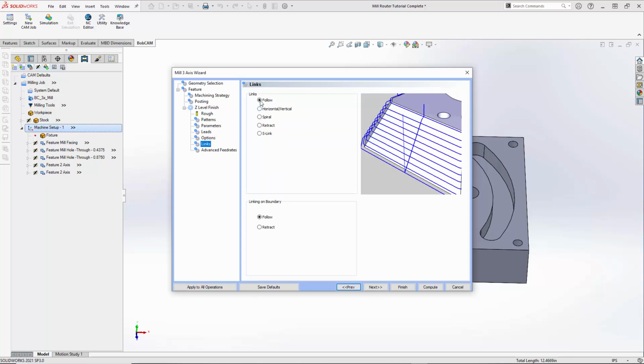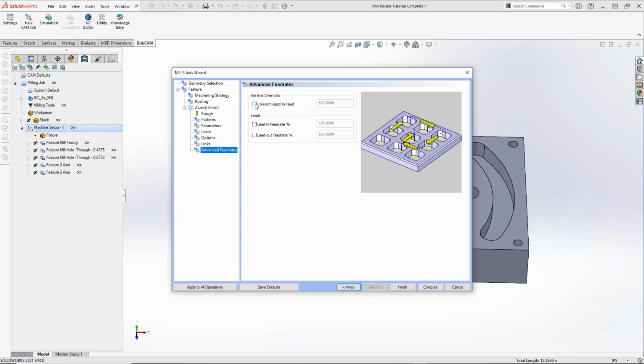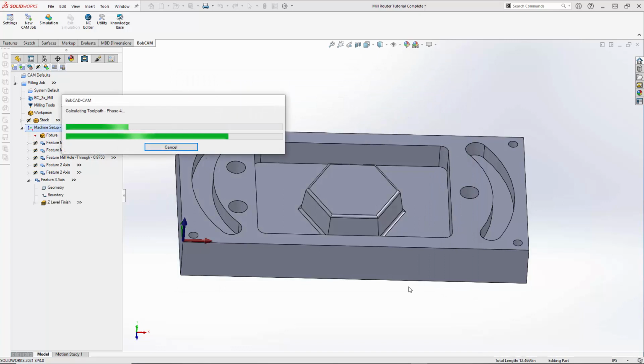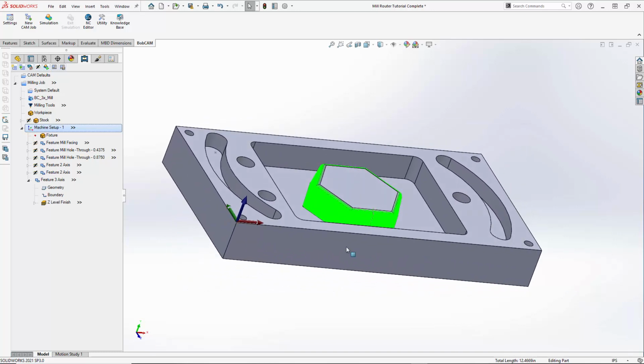Right here for our links, the way that we're going to connect from one pass to the next is just by following the surface, but we could also do horizontal and vertical steps, spirals, retracts, or S-links. And then if we run into our boundary, we could either follow it around or retract and rapid back to the beginning of a cut. In my case, I'm going to go with follow and then next again. For the advanced feeds, we have our convert rapid to feed and our lead in and lead out feed rate percentages. And when we can't hit next anymore, we're just going to hit compute. And we're going to let it calculate. And there is our finish pass right there.